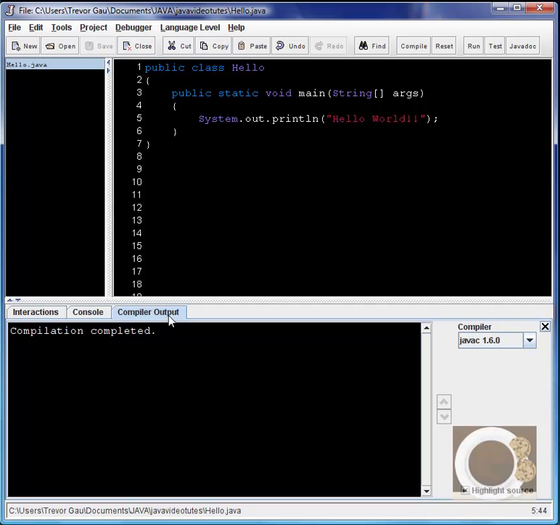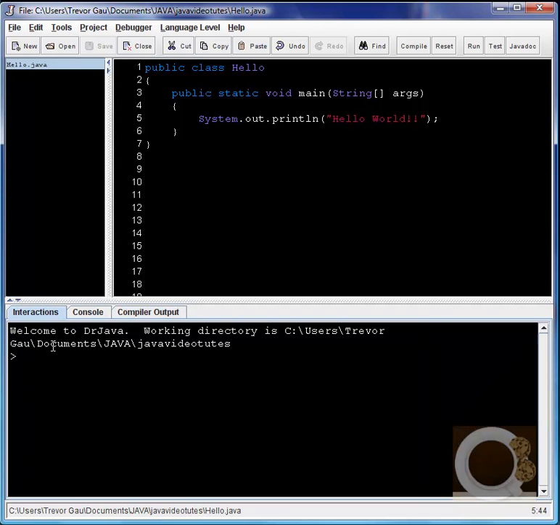And on yours, it might ask you if you want to save the file. Yes, you do. And you probably want to click the checkbox that says always save a file when compiling. So right here it says compilation completed, and we can go over here to the interactions window. To run a program that's open, all you have to do is type java in lowercase and then the name of your class. So java and then capitalized Hello, press enter, and boom, "Hello World," and we're done. So there's your "Hello World" application.